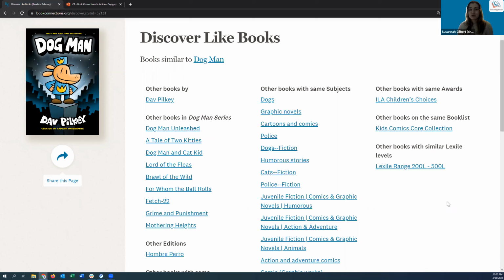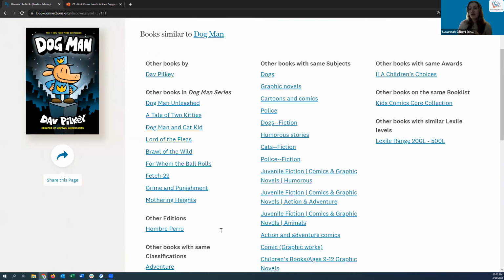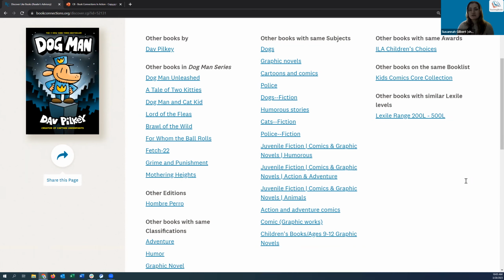We can see the other books in the series, other editions, other books with the same subject or classifications. So there's just a whole bunch of options here, even other books that have won the same awards or other books that appear on the same book list.